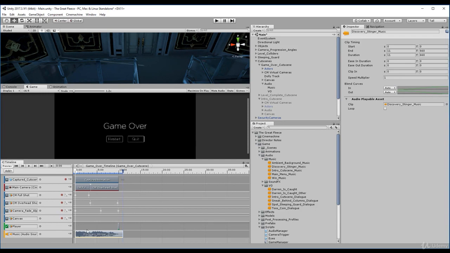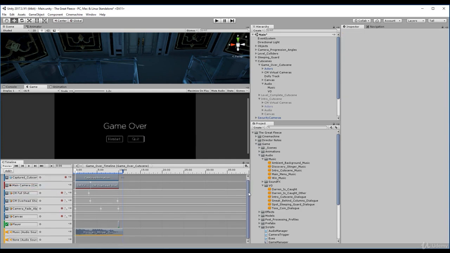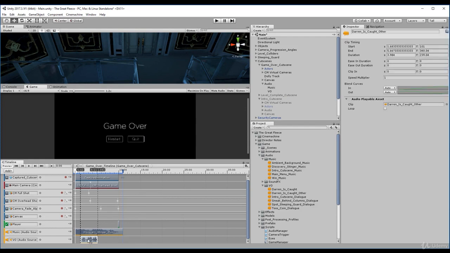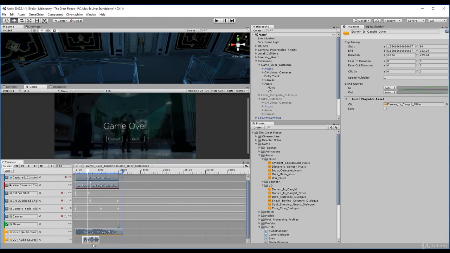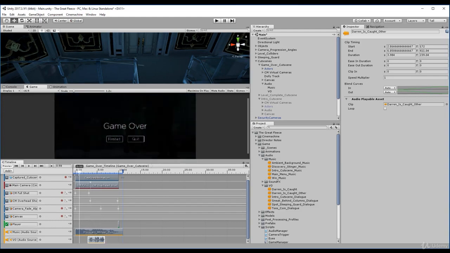So once we have that, we should be good. We have our discovery stinger, and then we start the voiceover. So we're going to add an audio track. The audio source for that is the voiceover. And then once you do that, you can drag in the Darren is caught other. And here we go. So we might want to start the communication of Darren, or Oliver talking to Darren about right here, I'd say. So it plays the stinger and then Darren comes in with the audio. All right, I think that's going to look really, really neat.